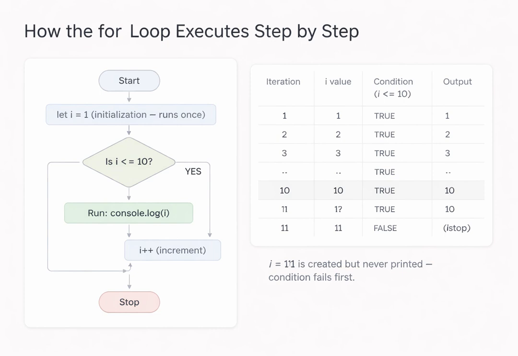This continues all the way through. When i reaches 10, the condition is still true. 10 is equal to 10, so it prints 10 and increments to 11. Now the condition is checked again. Is 11 less than or equal to 10? No, that's false, so the loop stops. Notice that 11 is never printed. The condition check happens before the code runs, so as soon as it fails, the loop ends immediately. This is why we get exactly 10 outputs, from 1 to 10.